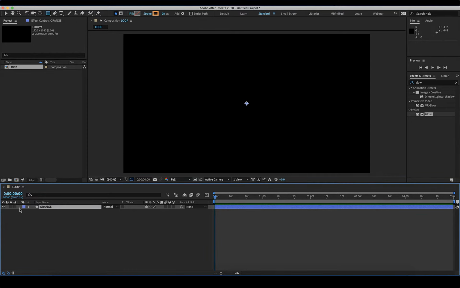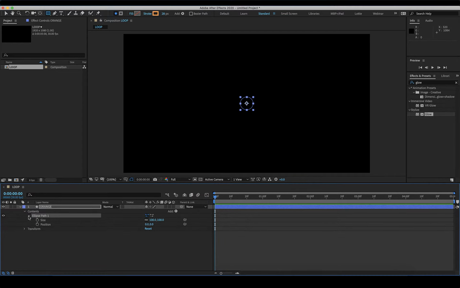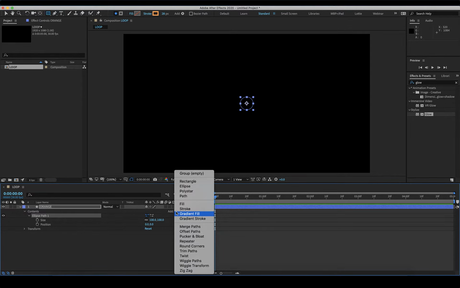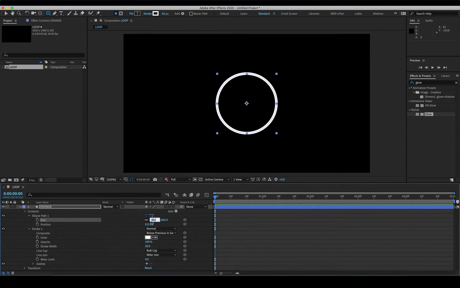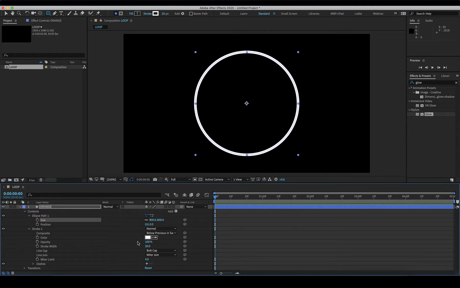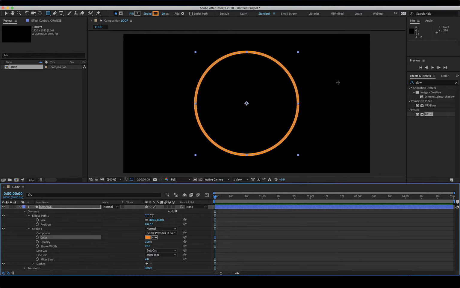I'm going to open up the properties for the orange layer. Let's go to the add button here, and let's insert an ellipse. I'm going to open up the ellipse path, and we have an option for changing the size and the position. Before we do that, I'm going to click again on the add button, and this time I'm going to put in stroke. Open up the stroke properties, and let's go down to the stroke width and change it to something about 20 pixels. And then we're going to go up to the size, and we're going to increase that. Let's give it about 800 pixels. For the color, I'm going to change it to an orange. So that's the ring that we are going to create.